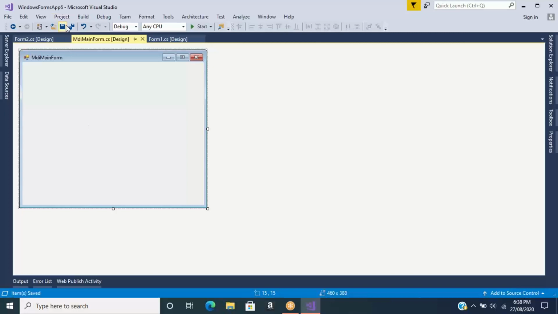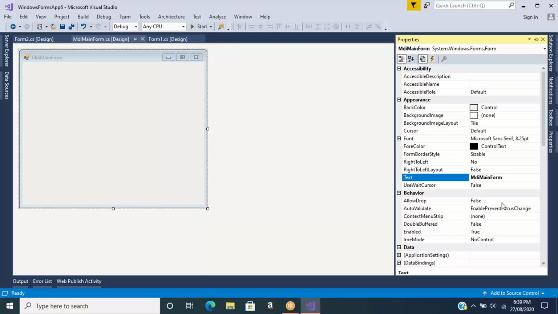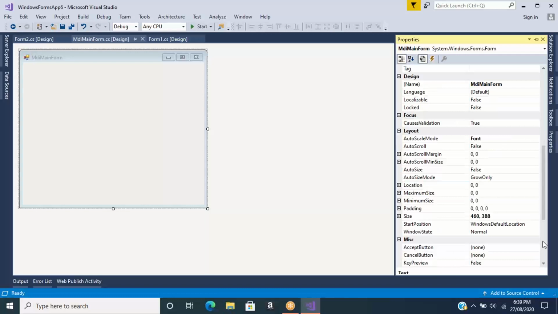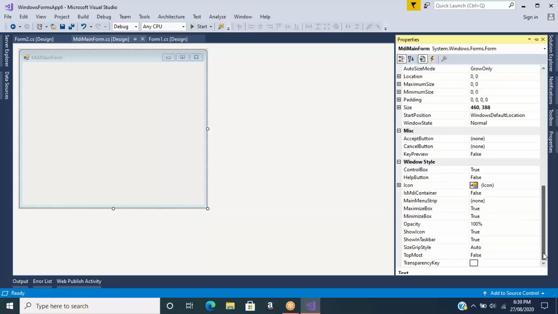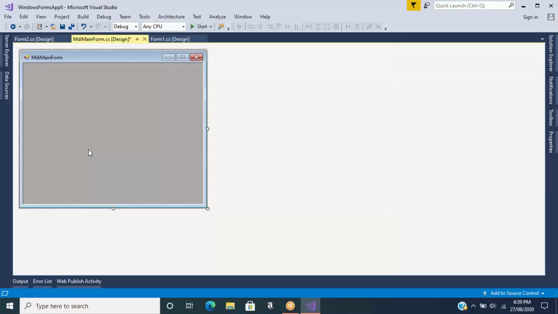A container to hold multiple documents. So how do you create this? Select this form, go to properties, and here you find one property. Just come down. You find one property called IsMdiContainer. Yes, here it is. Make it true. Yes, this is changed now. This is now an MDI container, which is going to hold multiple forms on it.